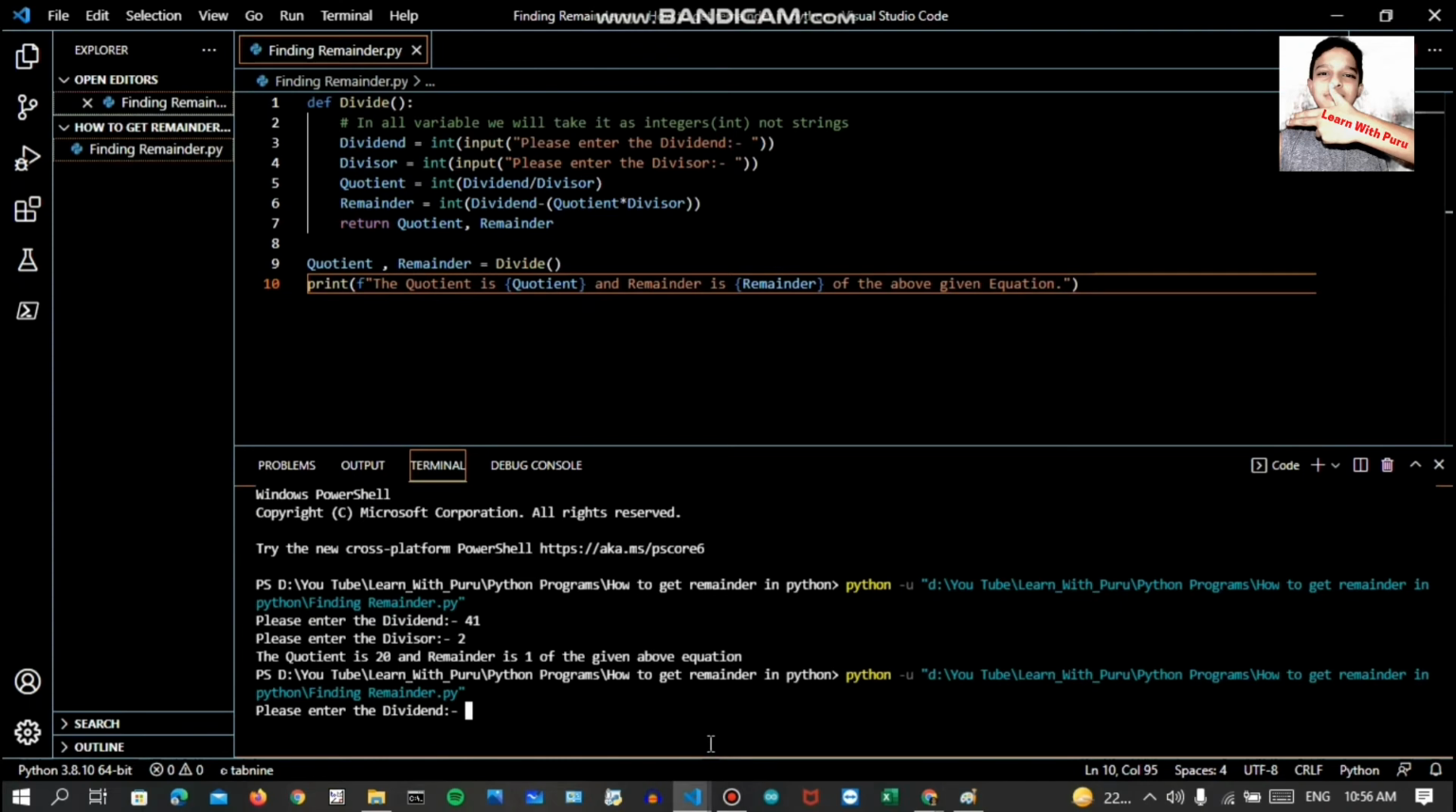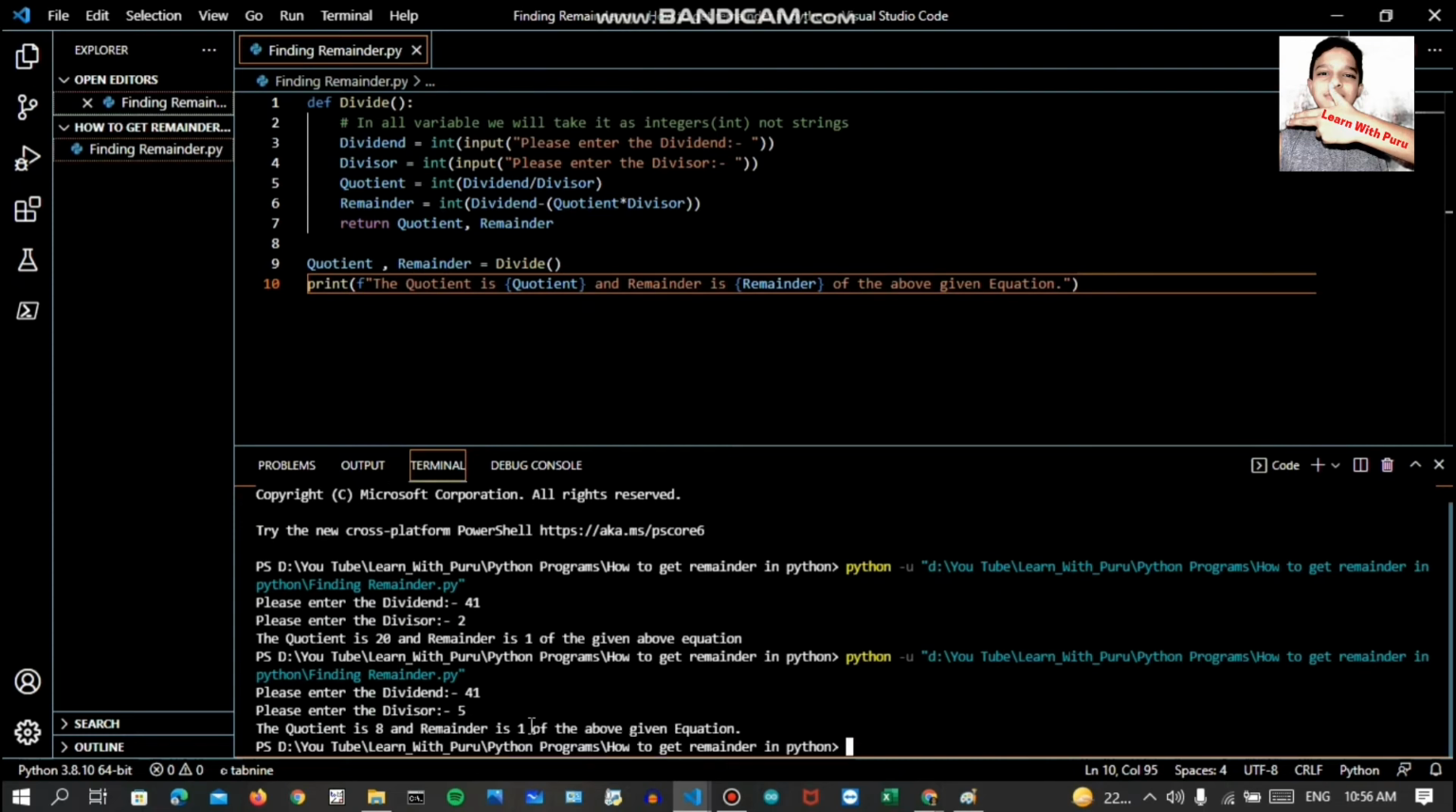Now it's asking please enter the dividend. I will put 41. Okay, please enter the divisor, then I will put 5. Then you can see the quotient is 8 and the remainder is 1 of the above given equation.